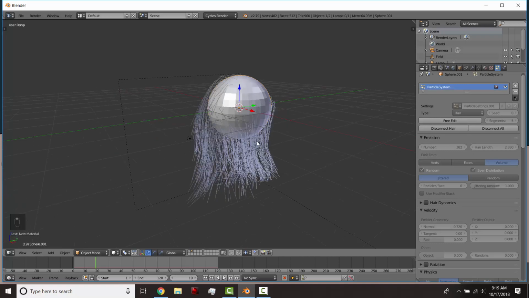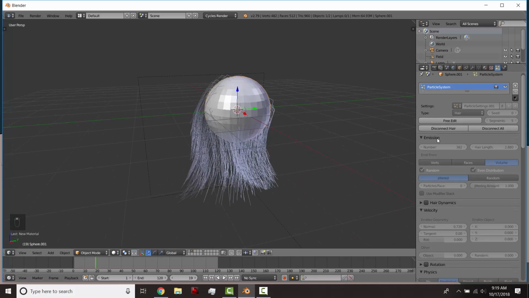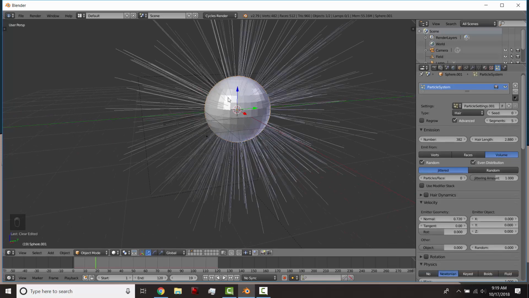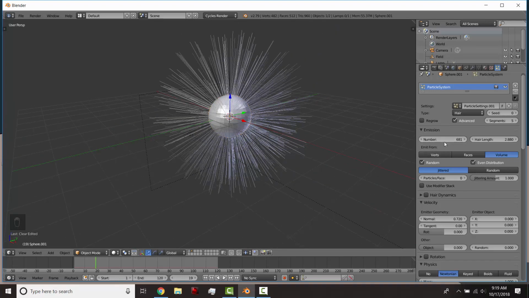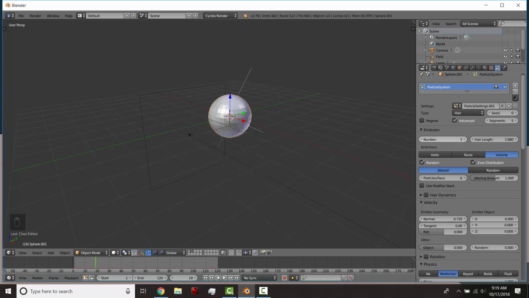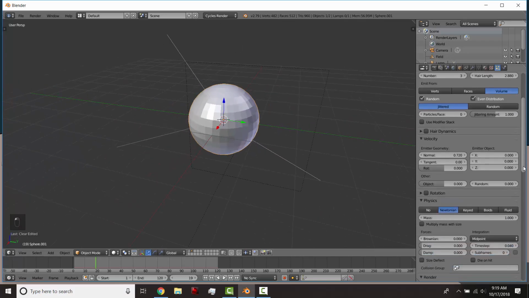The thing about particle edit mode is, once you start editing particles, if you want to change your settings, you have to free edit, and you're going to lose all your changes to the combing. So really you want to get your settings close before you start editing. So what I typically do, and let's see if this works, is I just create 3 particles, right? So I can kind of see what I'm doing.